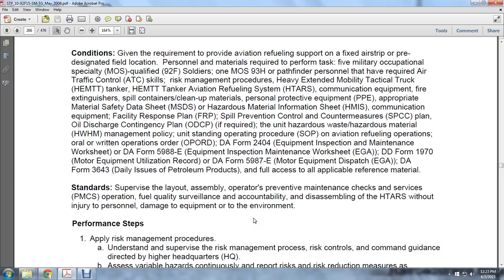Supervise layout, assembly, operators' preventive maintenance checks and services, operation, fuel quality surveillance, accountability, and assembling of the HTARS, the HEMTT tanker aviation refueling system, without injury to personnel, damage to the equipment, or the environment.